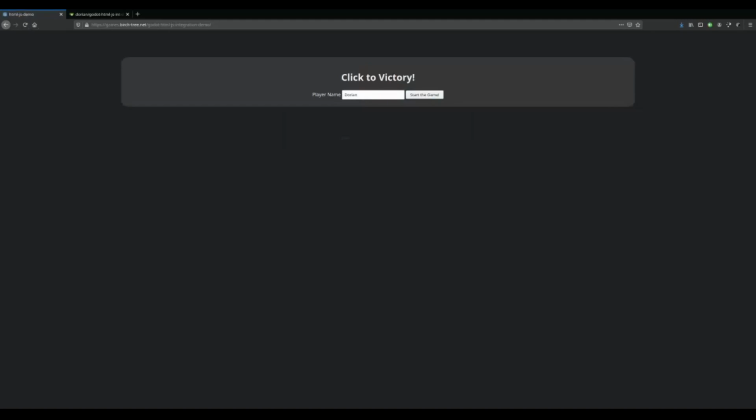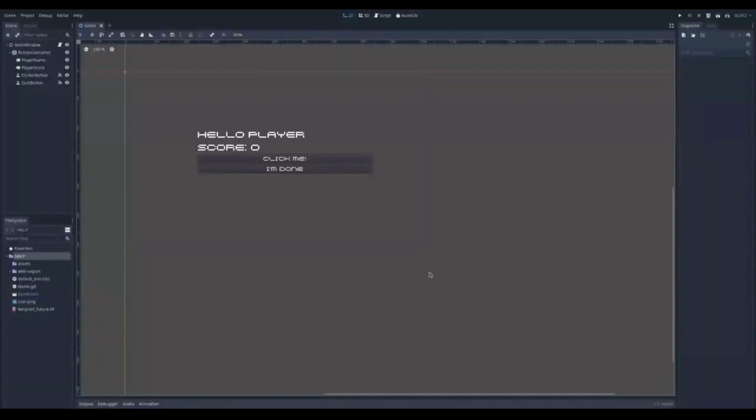You might have to change your Discord shares. Okay, now we are able to.